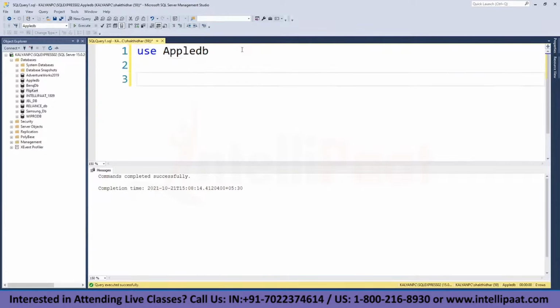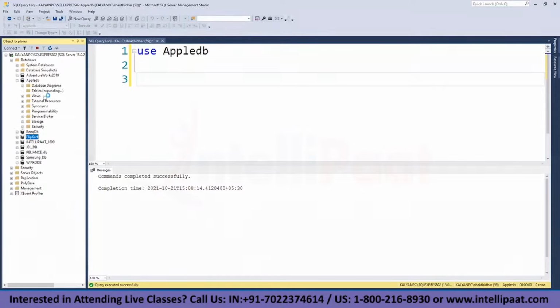Now, first let us observe here. Are there any tables? First check some sample tables. Nothing is there in that. You see here, no tables. Now let's create the table.